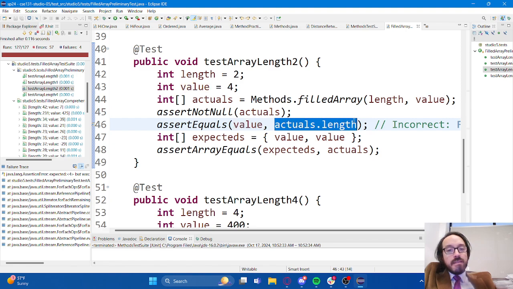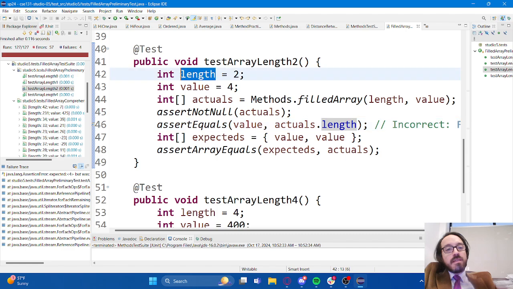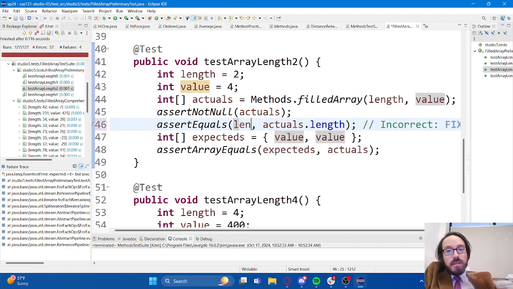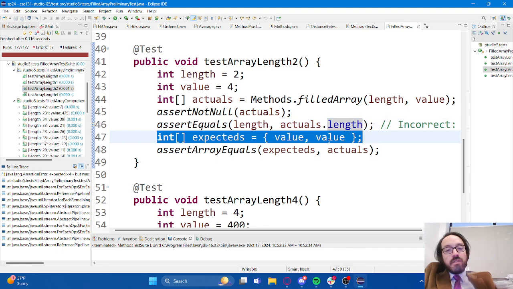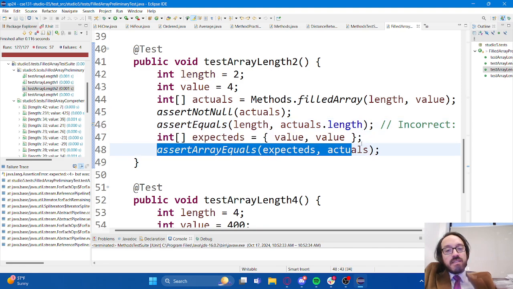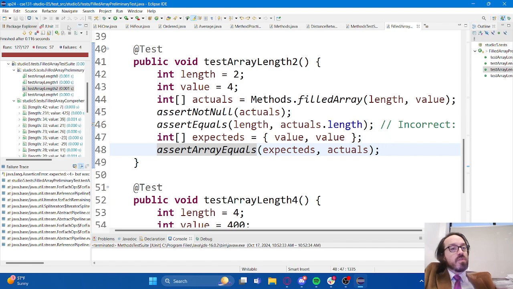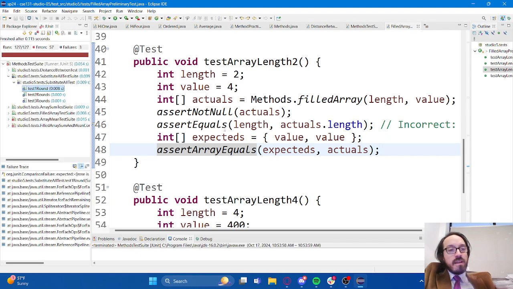But actually, wait a second. That's not what should be equal to the length of the array. It should be this value, length. It should be length that's here. Here's an example of what we think the array should look like when it's done, and then it checks to make sure that those arrays are equal as well. Let's go ahead and rerun these tests now that I think I've fixed it. Yes, we can see that the filledArray tests do now pass. So that's good.